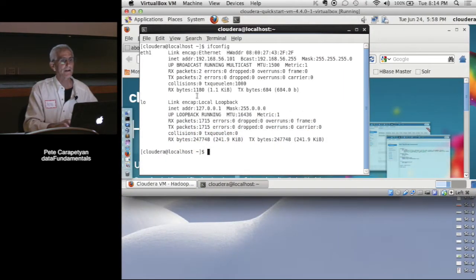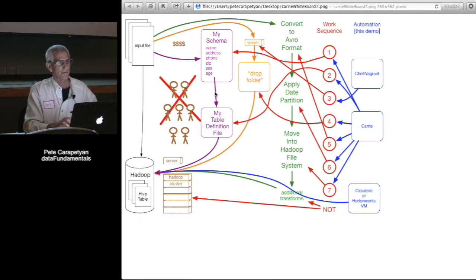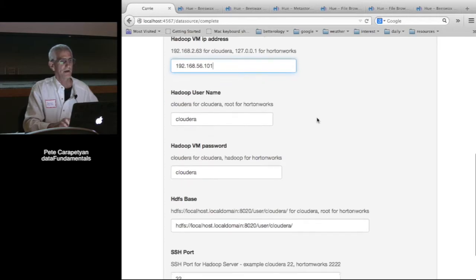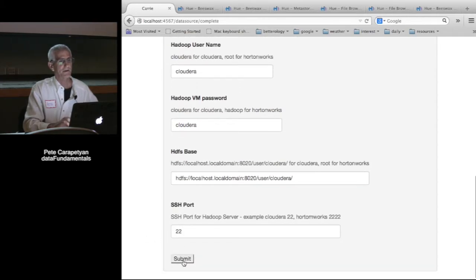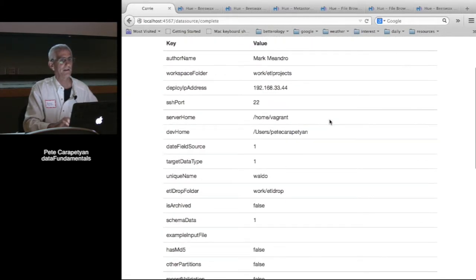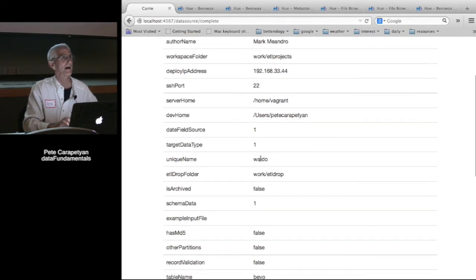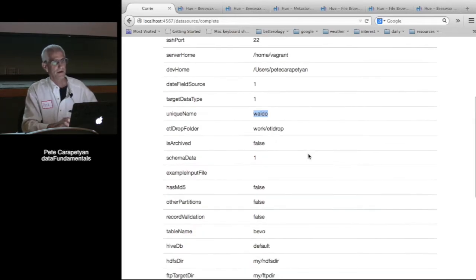So looking at the Cloudera VM, it says 56.101 is the 192.168.56.101. Come on, people. 56.101 is what we're going to use for our SSH address. SSH port is 22, submit. Okay, here's our little properties file looking deal. And you can see this has got all the features that we need to populate our little code templates.